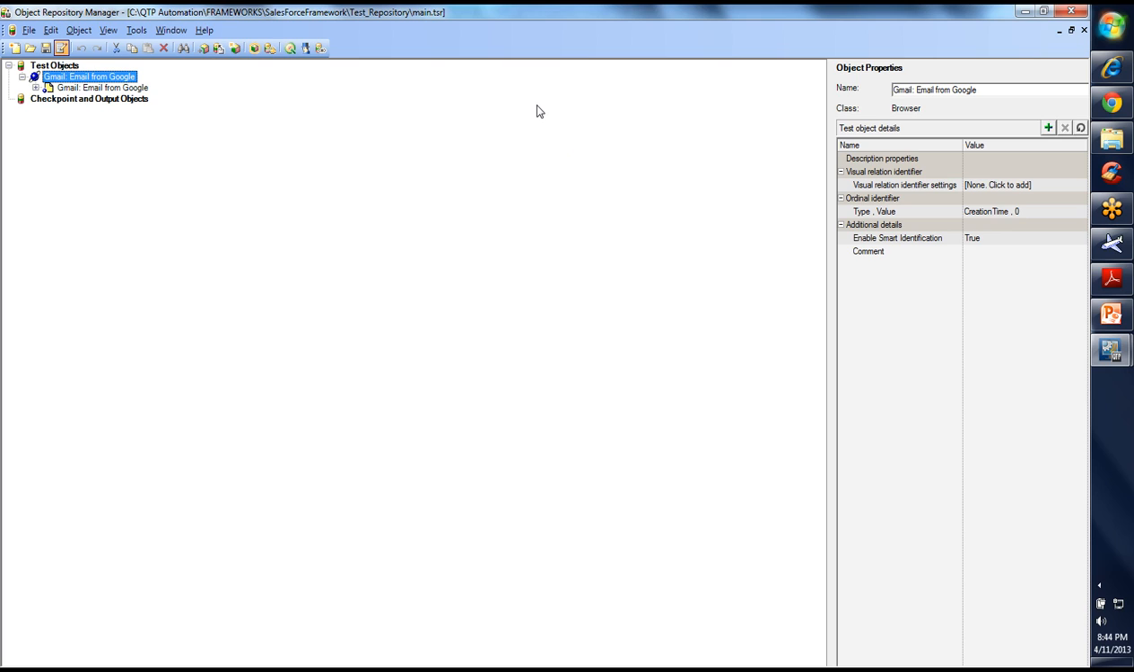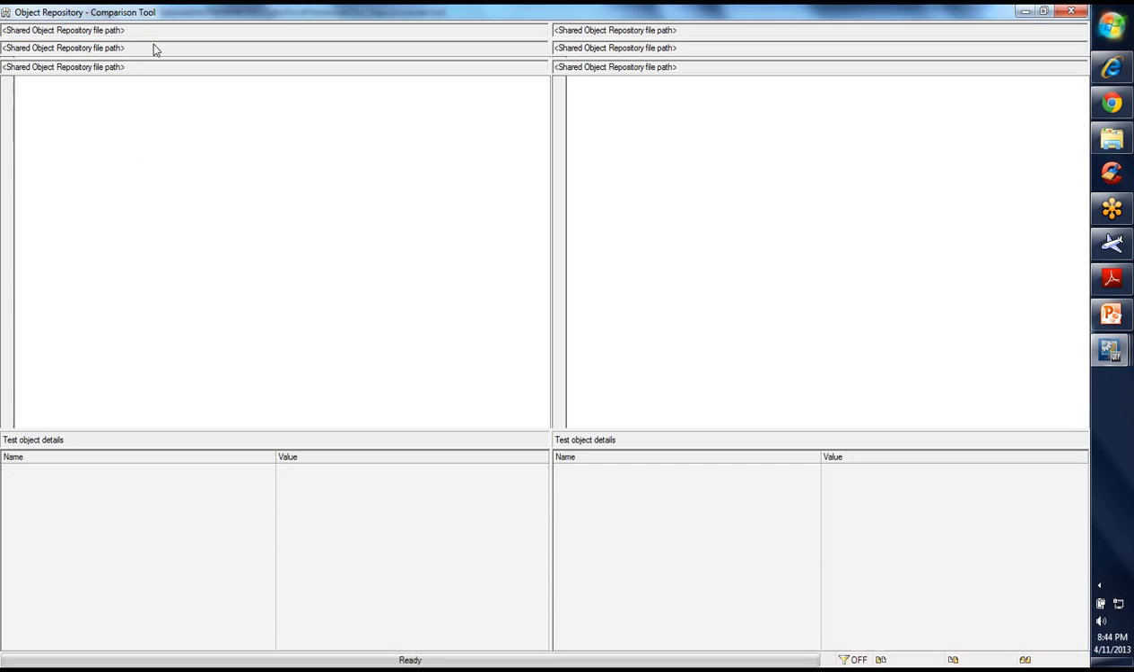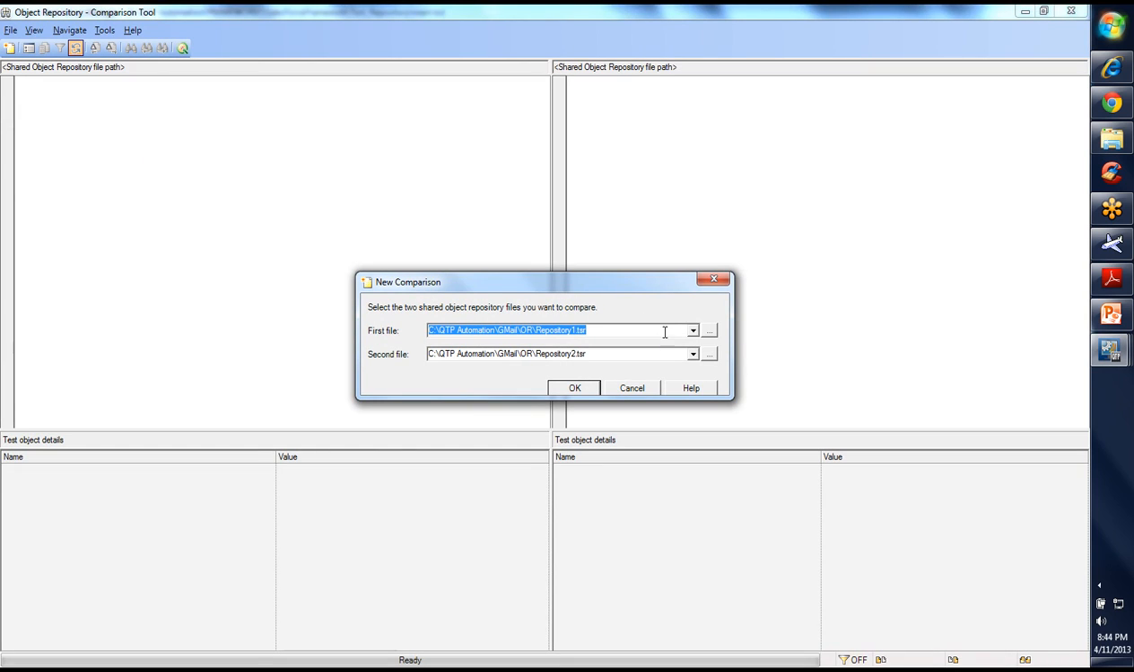So these days mostly people go for a shared object repository. While you are implementing a shared object repository, these are the different things you have to remember. Any questions? Okay. While implementing a shared object repository, two more concepts you'll come across: the object repository comparison tool and the object repository merge tool. These are the two things you'll come across.